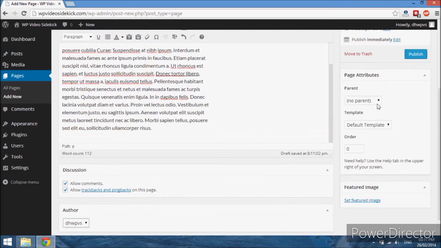But if we go back to page attributes now, what you can do here is select a parent page for this page. So what would happen is that if we selected the sample page as a parent page, then in our menu, this page would appear below the sample page.